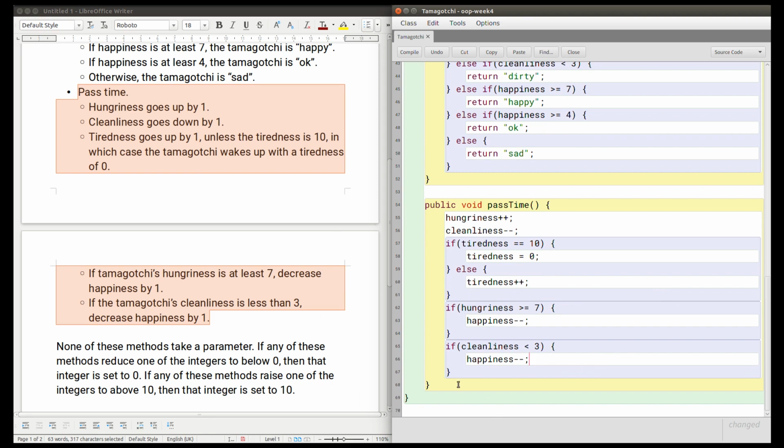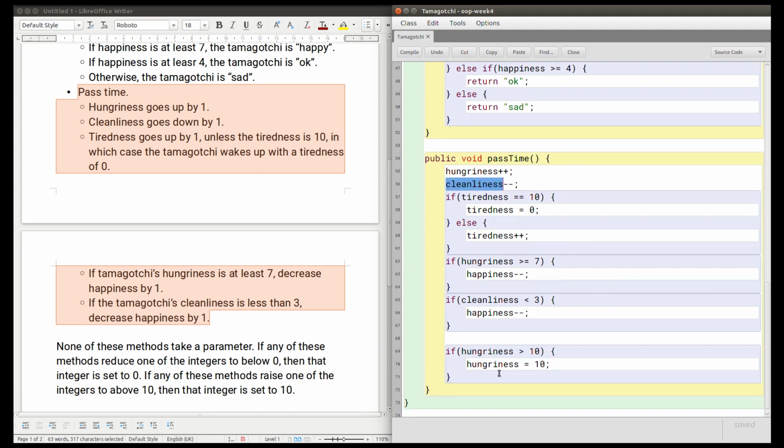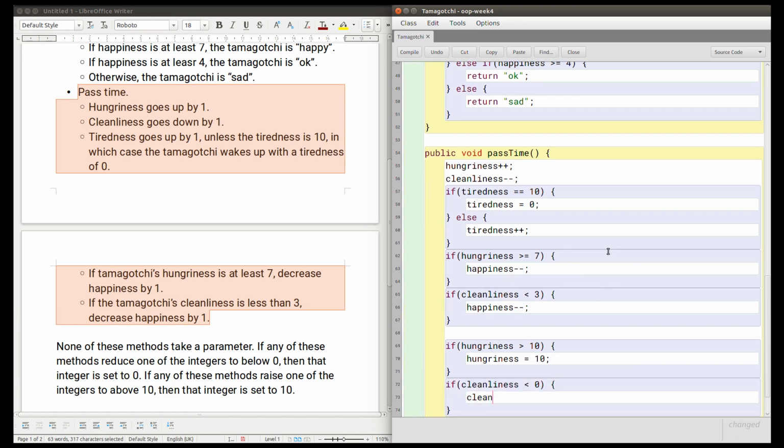Now that we've done all of this, we need to make sure that those fields are staying in the range of 0 to 10. This hungriness plus plus here could take the hungriness out of bounds. So let's check if the hungriness has gone over 10, then we need to set the hungriness to 10. This cleanliness minus minus could take it below 0. So if the cleanliness is below 0, then we're going to set it to 0, so it bottoms out at 0.